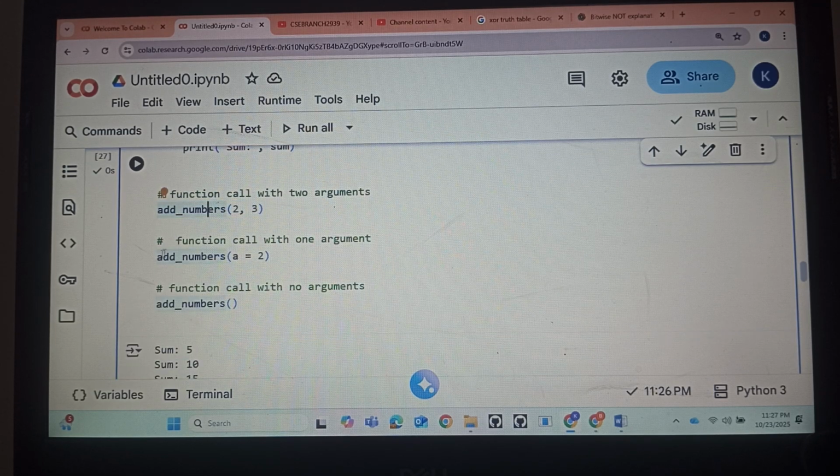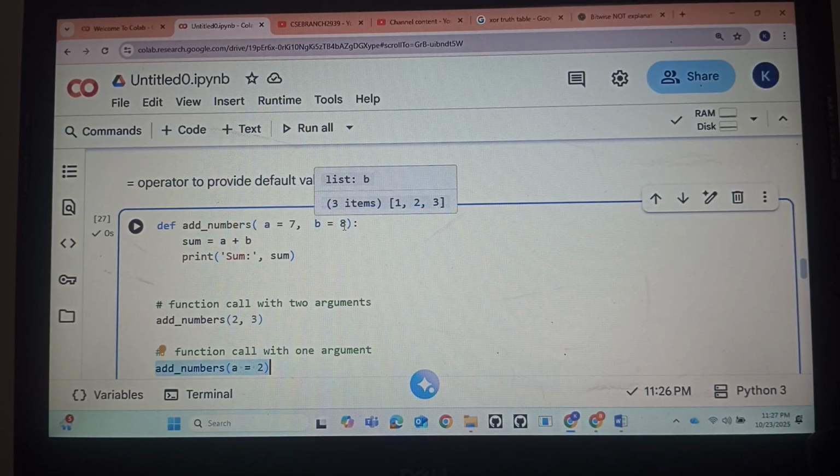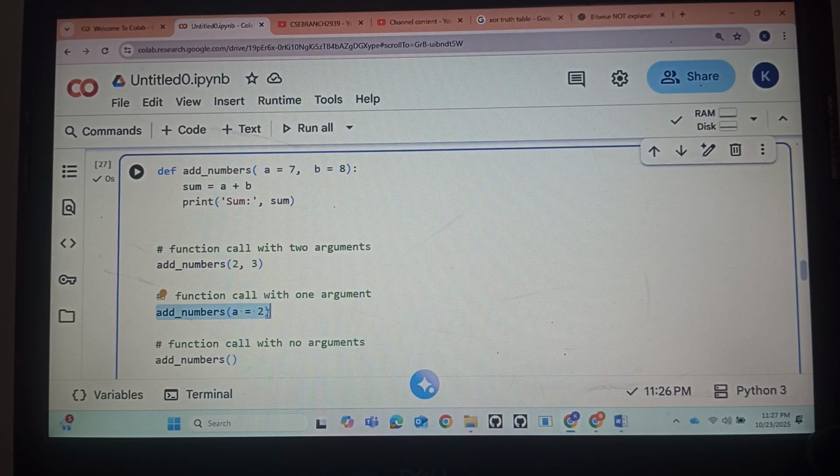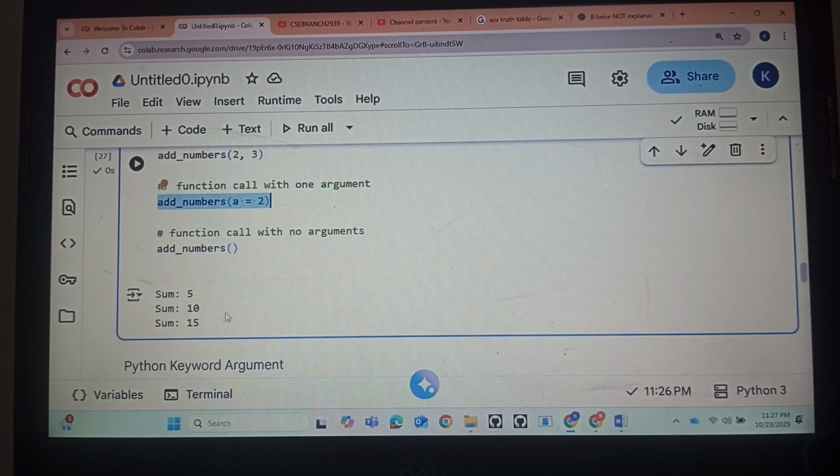Second time, I am calling the function. Now tell me, what is the argument I am passing? A equal to 2. Now what is the default argument? B equal to 8. Understood? Here I am passing only one argument. B will be the default. A equal to 2, b equal to 8. What will be the output? Sum equal to 8 plus 2, 10.